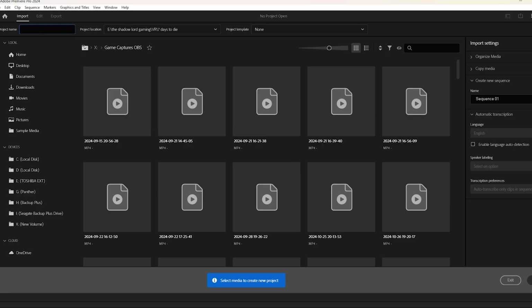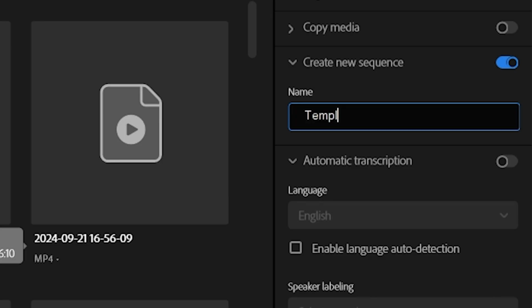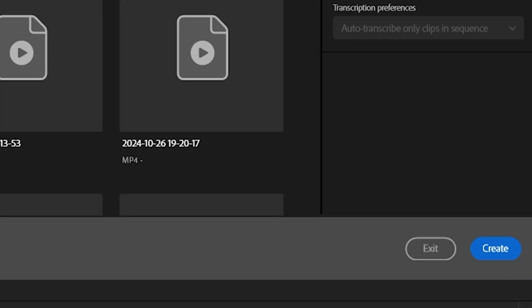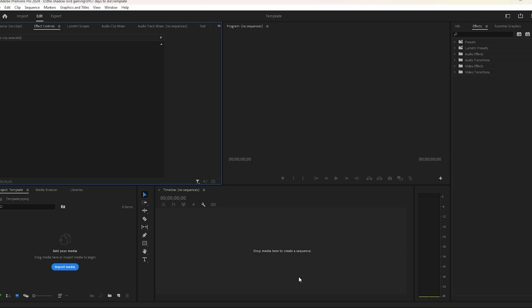I can just click into it and I don't have to go into the create new project screen again, but I'll go into template. I have another name over here. This is for your sequence. I'm just gonna do template here as well. And then we're going to click create. And it looks like this when you create it.